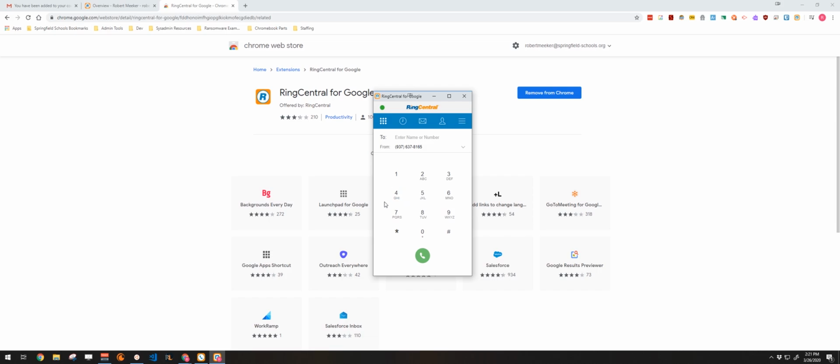I've censored this part out because I'm dialing my personal phone number, but all you do is just click, put a phone number, call. And though it's probably a little hard for you to see right now, you can probably hear my phone ringing. And that's all there is to making a call.